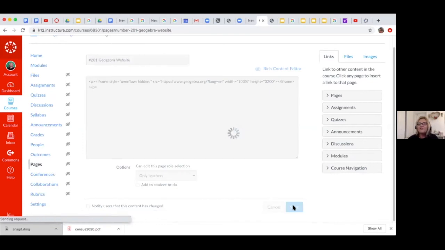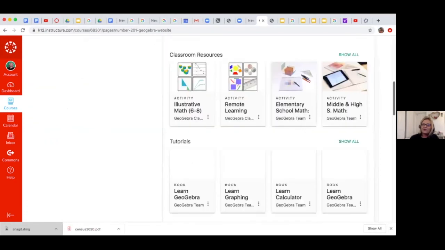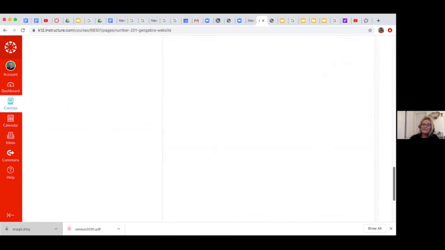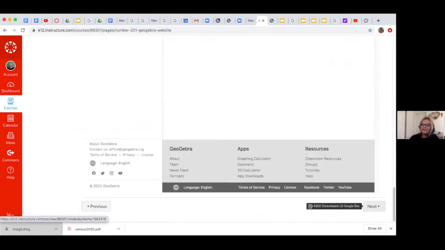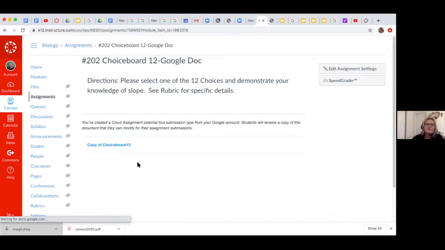You do not adjust the height. I watched some videos and they said just leave the height, but it depends, there's different things. So anyway, there's your published page that students would have access to. And then there's the next button. When it's in a module, the students just click next or previous. That's something I really love about Canvas. So then they just go to the next assignment and the next assignment or whatever you select for them to do.